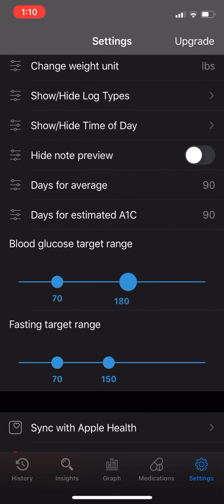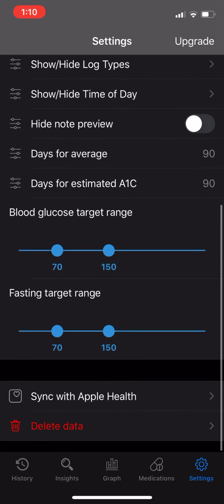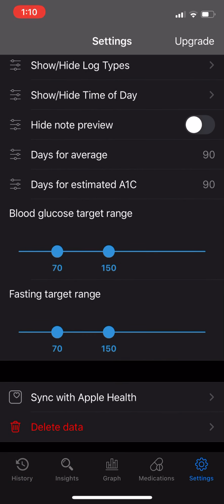You can edit your target range. It defaults at 150, which is what one guideline says, and another one says 130 is the high end. So good that you have that customization ability. And it also looks like you can sync it with Apple Health as well. So if you have an iPhone, that's a cool feature.